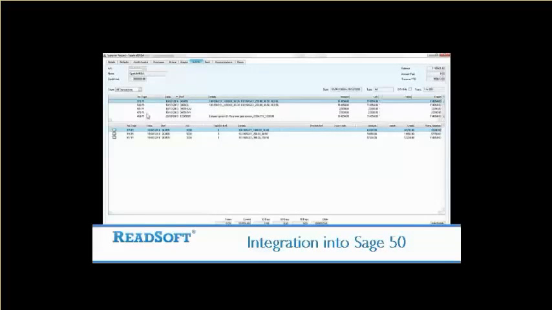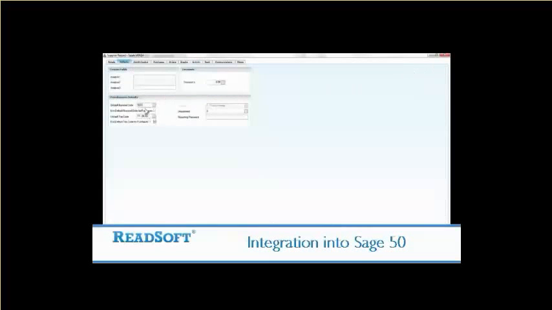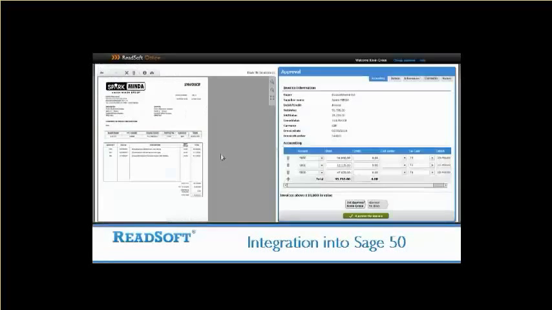which means that ReadSoft Online can pick up some default values. So here it has picked up 5,000 for the nominal code, T1 for the VAT rate, etc. And this is because ReadSoft Online has recognised the name of the company Spark Minder and pulled that information from Sage Line 50.